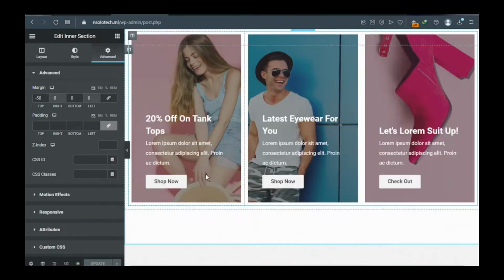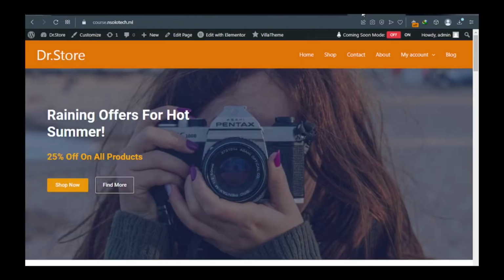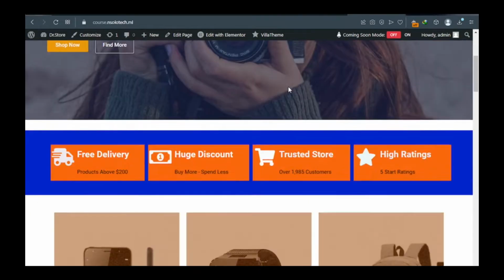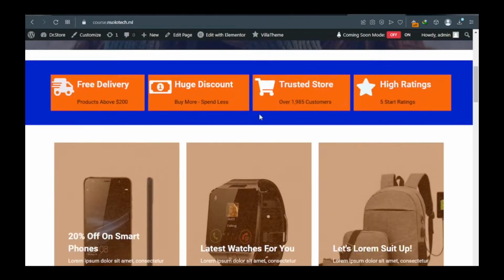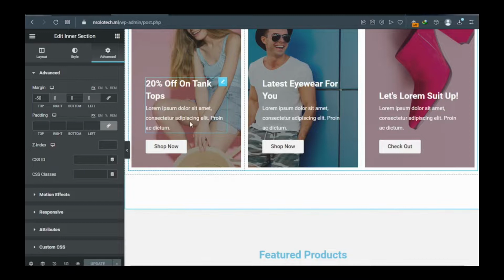Next, we're going to work on the category area of the website. So this and that, you can see it. Let me take you back to the original website, and we'll scroll down a bit, and you can see I have my categories here: smartphone, watches, and bags. Let's go back and then work on it.